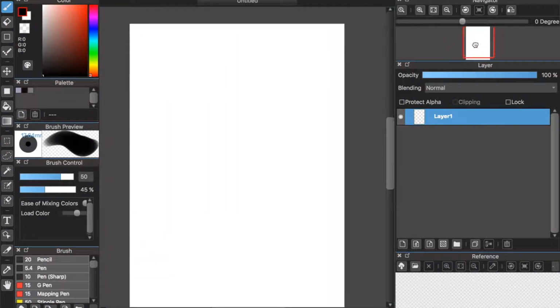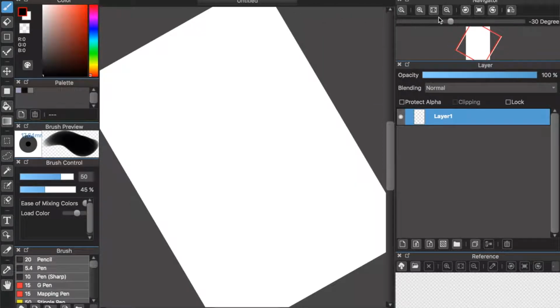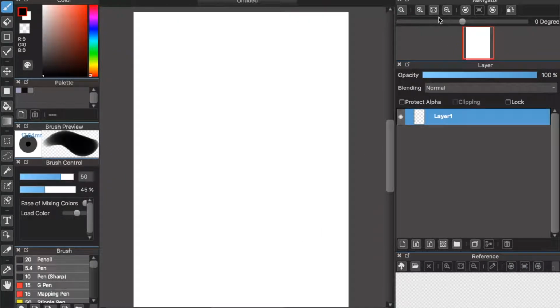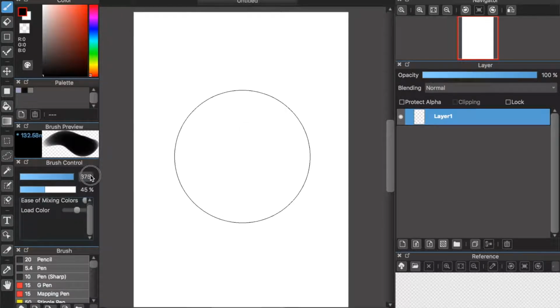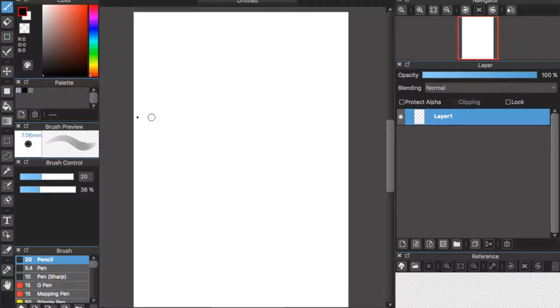Over here is the navigator. One of the things I like most about this program is that you can rotate and flip your canvas using the arrow keys on your keyboard. Under the navigator you have your layers, and under your layers you have a reference window. The reference window is incredibly useful, but we'll get back to that later. Over here we have our color bar, the palette where you can store the colors you use regularly, brush preview, brush settings, and brushes. There are a lot of brushes, and I don't usually use most of them.